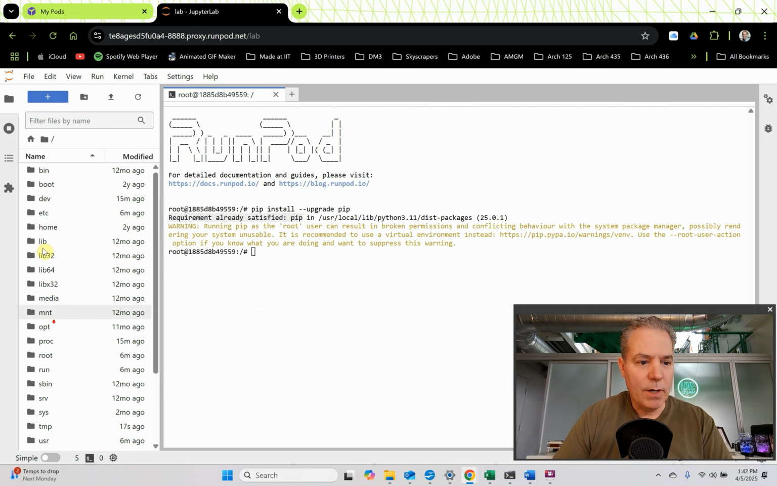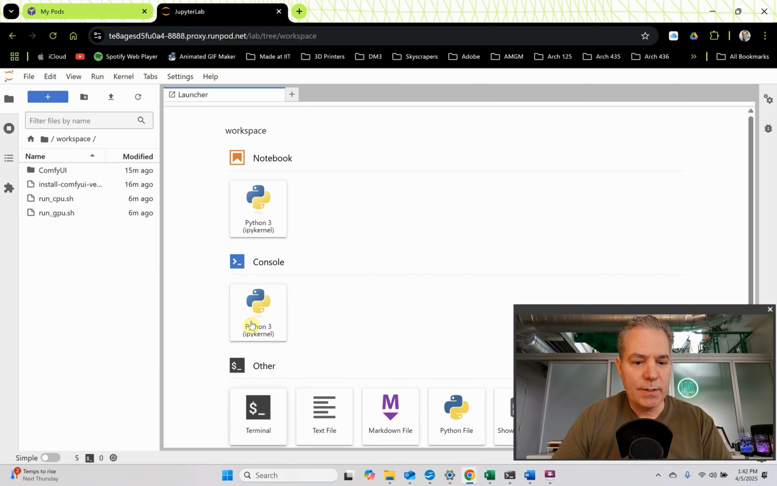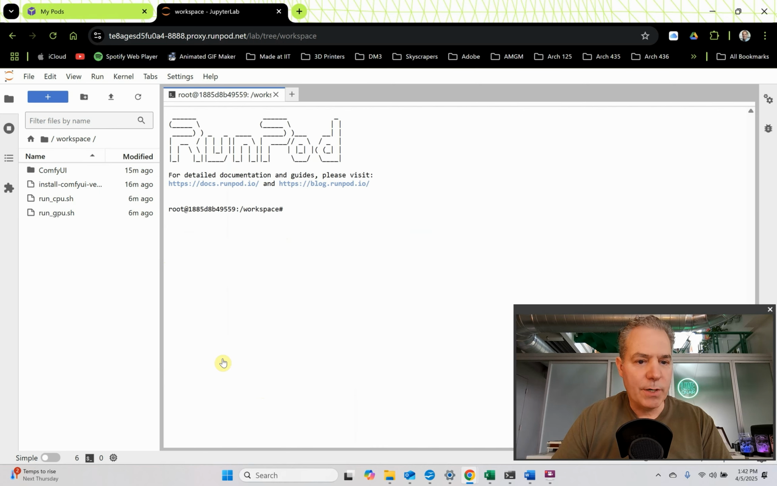Now I need to go into my workspace folder to run ComfyUI. Now I can't run it in this terminal. I've made this mistake many times. This terminal is the root directory still. I need to be in the workspace. So I'm going to close this, bring up a new terminal. Now I'm in the workspace.